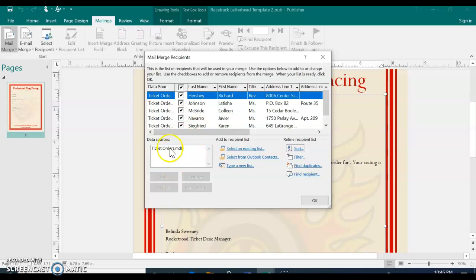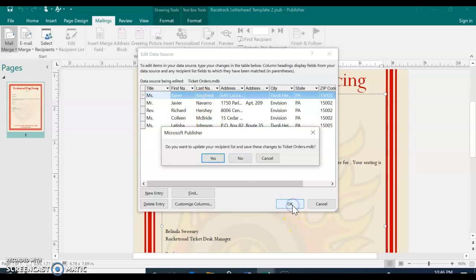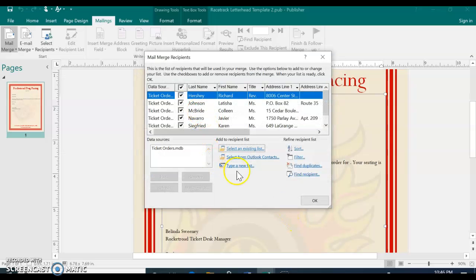And again, if I wanted to, I could either edit, delete some, or add more by clicking the data source, Edit, and I could either add or delete if I wanted, but they will be in alphabetical order when I merge them. So I'll click OK.